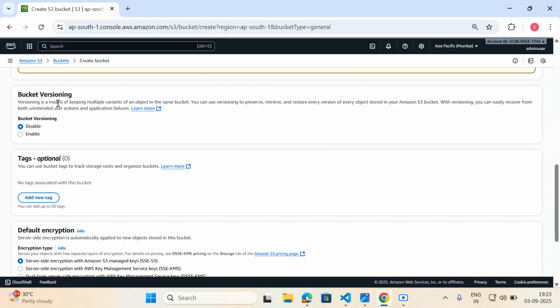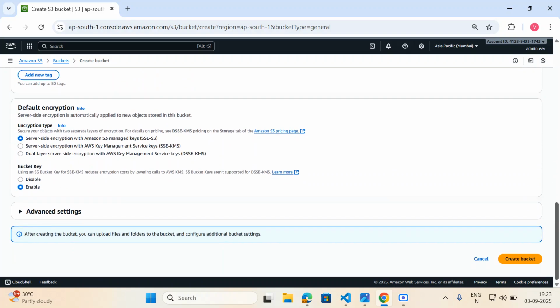For now, I will be giving bucket versioning as none. Bucket versioning is nothing but every time you change a file inside the bucket, it will version it. Suppose it's version 1 and you have made some changes, it becomes version 2. And if there are some problems in version 2 and you want to roll back to the previous version, you can make use of this versioning. So that's the primary purpose of versioning. Everything else can be the default setting. And let's create the bucket.